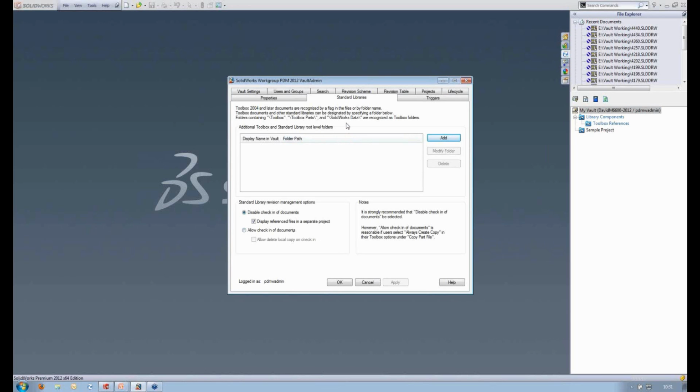Now, this section at the top, basically folders that are listed in toolbox parts or SolidWorks data are automatically recognized as toolbox folders, and if you choose disable check-in, those folders are automatically not checked in. Sometimes customers will have folders, for example, standard parts or purchase parts or reference parts, which is a library that you've created yourself of parts used on a regular basis and don't control the revisions of.